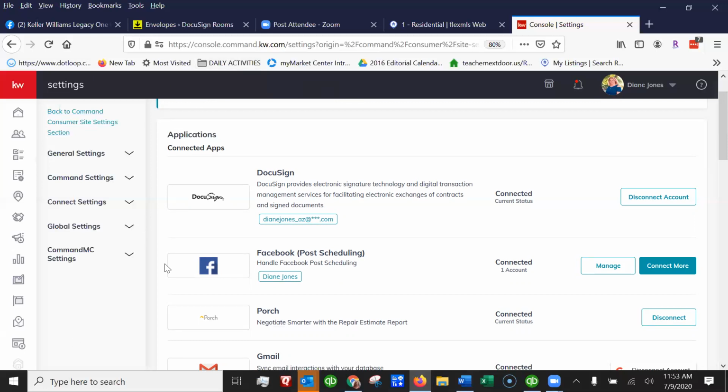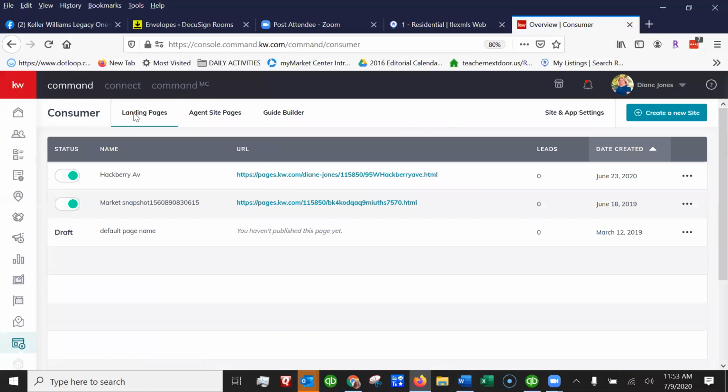First thing you want to do is you want to set up a landing page for the listing that you are going to promote in your ad. Down here, you can see these little applets. We're going to go to consumer again. See how you have landing pages, agent site pages, and guide building.